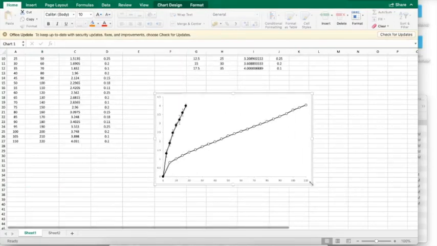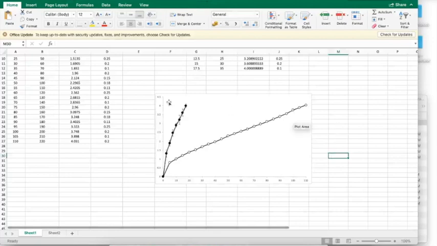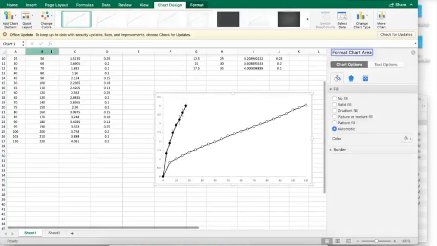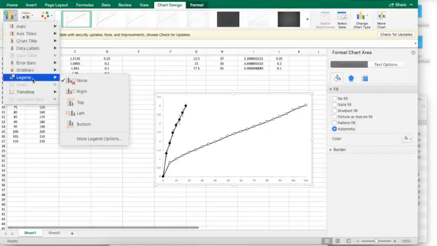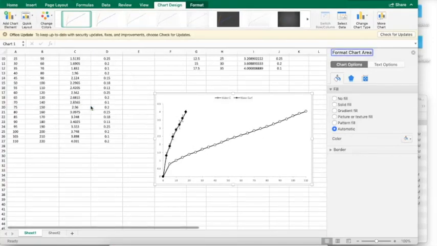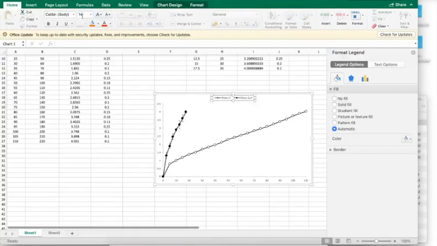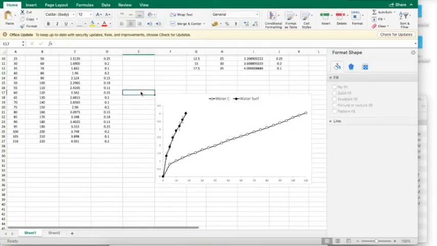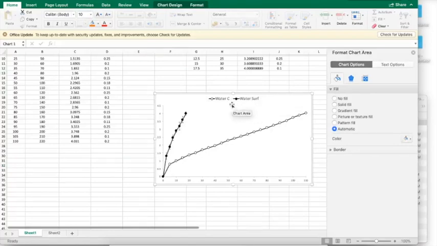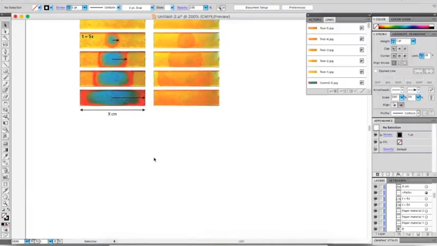And now there are all the other features. For example, you can put a legend. So let's try to do that. Add chart element, legend. Let's say I want a legend at the top. And this is too small, so let me increase this font size a little bit. Let's say I like that. At this point now, I can copy this. Now this water C and water surf are just labels that I had given when I had inserted this data. I can copy using Control C, go into Illustrator and paste my figure.